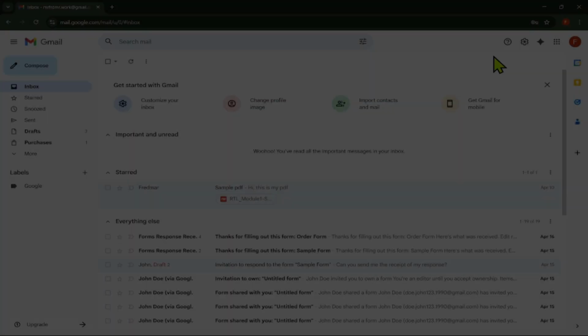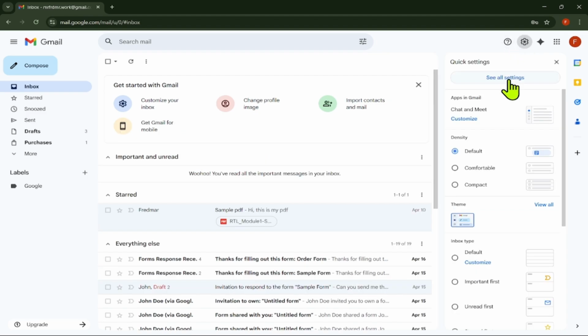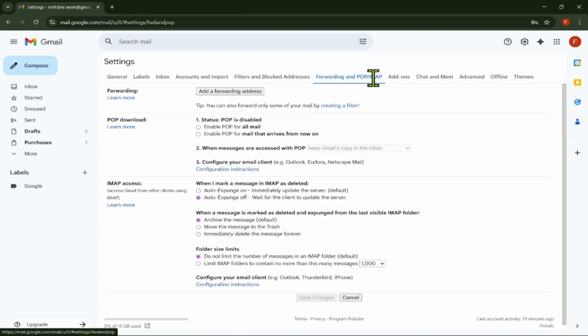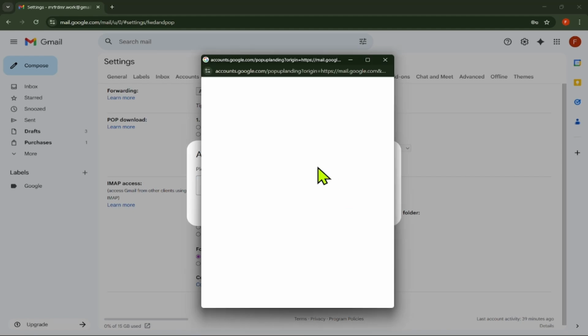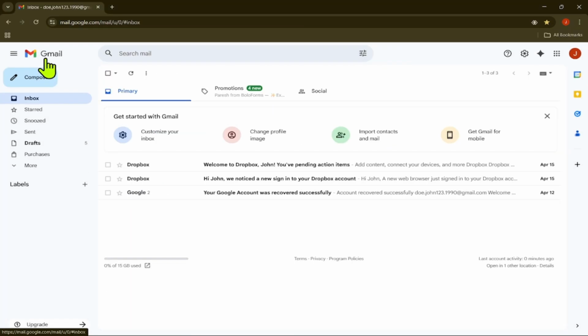To begin, open Gmail on a computer and sign in to the account you want to forward messages from. Then click the settings icon, choose See All Settings, and open the Forwarding and POP/IMAP tab, or in some layouts, just the Forwarding tab. In the Forwarding section, click Add a Forwarding Address, enter the email address you want to send messages to, and continue. Google says Gmail will send a verification message to that other email account before forwarding can start.